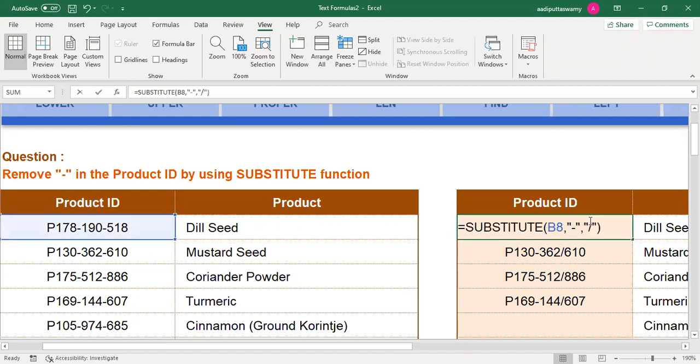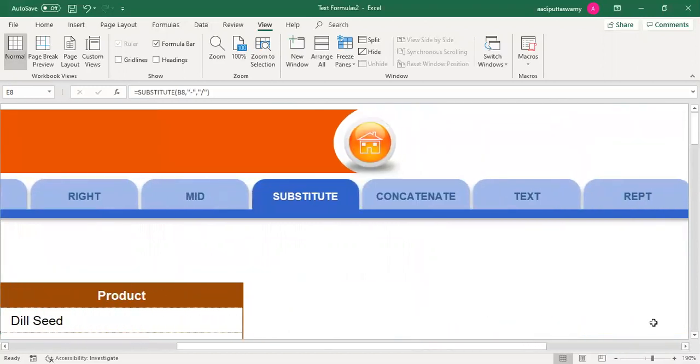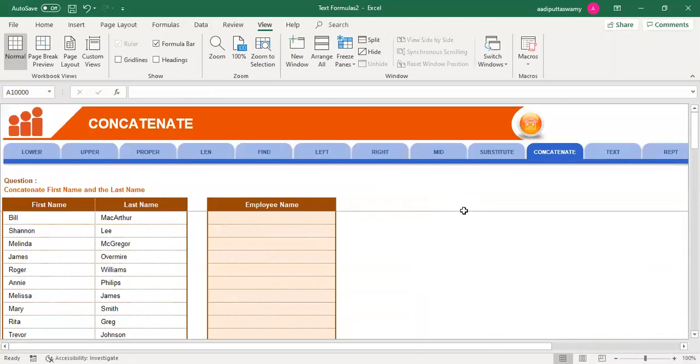Suppose you want, I can use these optional parameters. Okay, so any function, if you find the square bracket, that means it is optional, right? Okay, let me go to the next one. Concatenate.